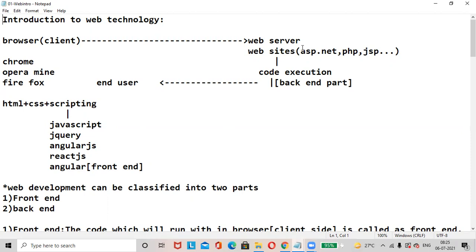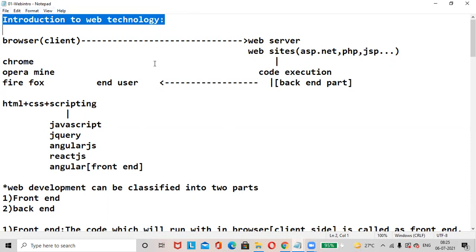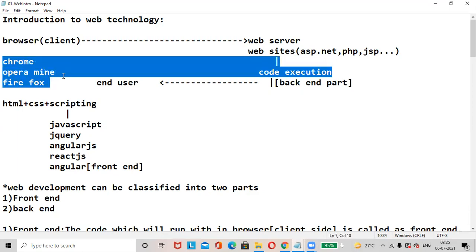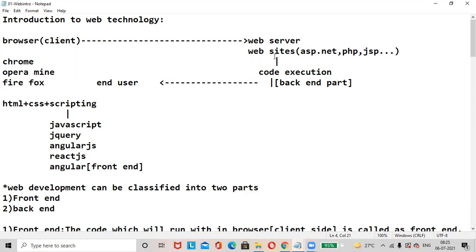Okay, let's start. Introduction to web technologies. Okay, browser will send the request to web server. Web server will accept the request, executes the request, and sends the output to the end user. Okay, here browser can be anything: Chrome, Opera Mini, Firefox, Microsoft Edge, Safari. Many browsers are available in the market.